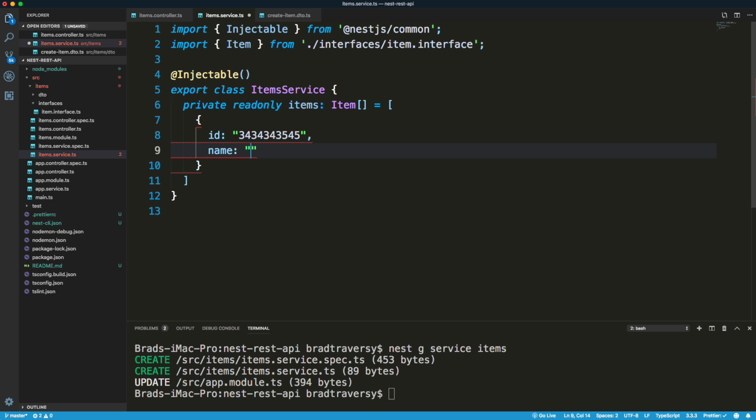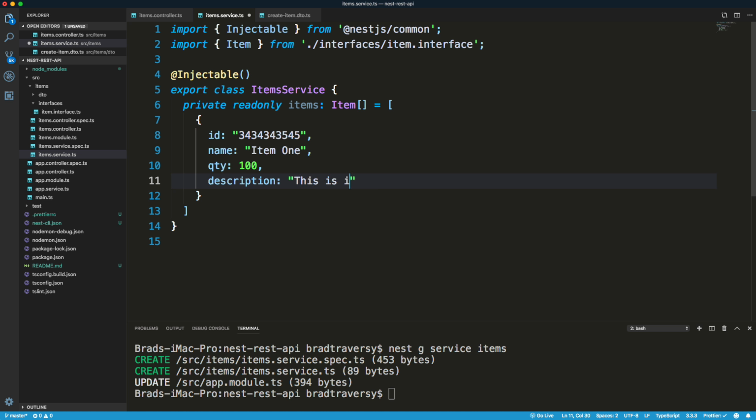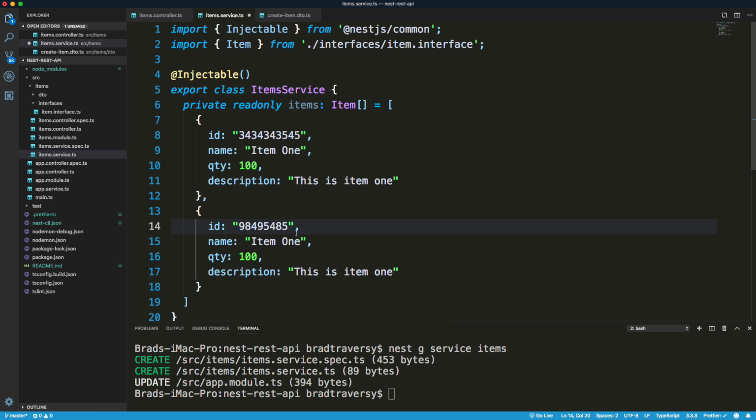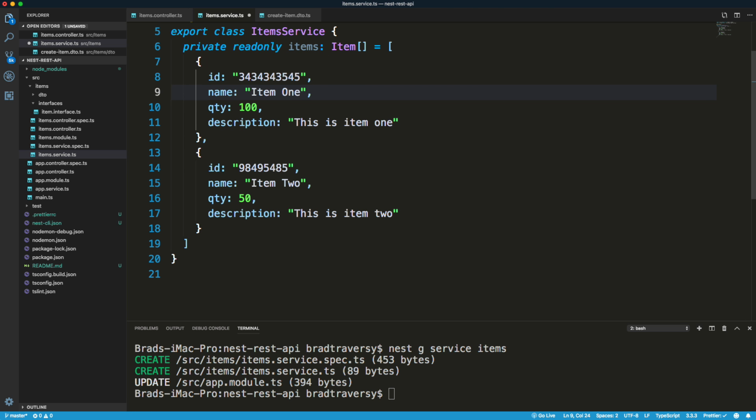So let's say name, item 1, and quantity, let's say 100. So quantity, and you'll see that now the red line goes away because description I put as optional. So description, we'll say this is item 1. All right, and then I'm just going to go ahead and copy this, and we'll put one more. Item 2, let's say quantity 50, and we'll say this is item 2. All right, so we just have this hard-coded item.